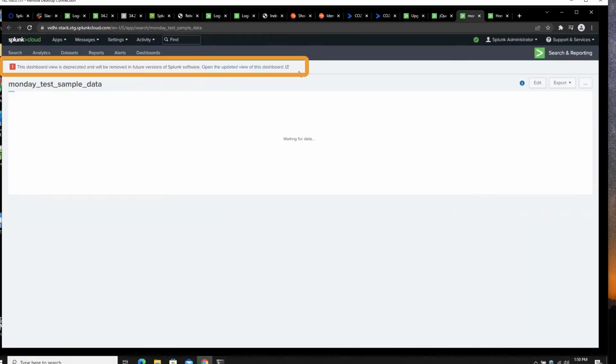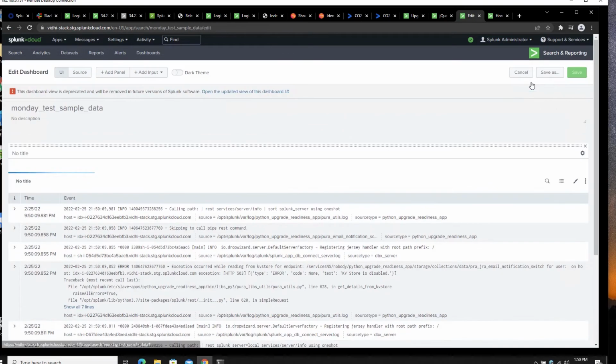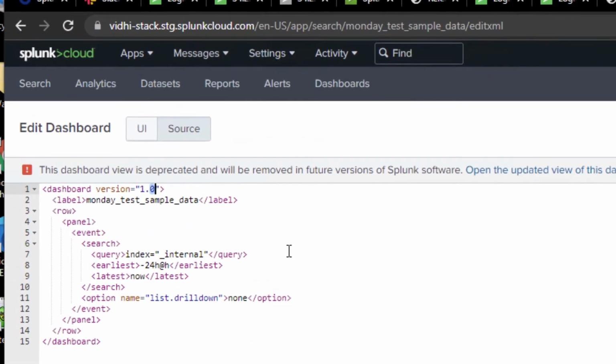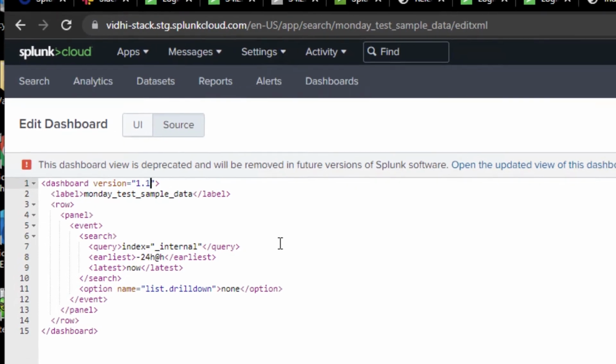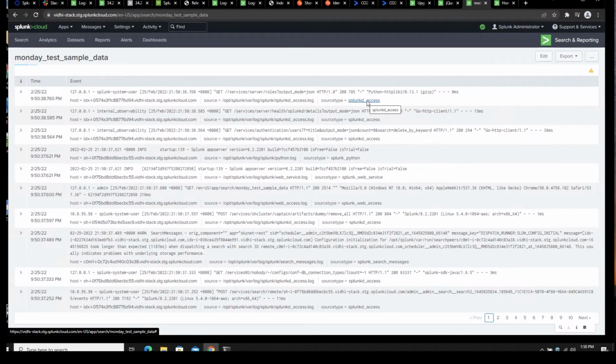Let's click into the dashboard. And as you see here, we get a warning that this dashboard is not compatible and will not be available in future versions of Splunk. So let's edit the dashboard and go to the source. And let's switch the version flag from 1.0 to 1.1. And let's save it. As you can see now, the warning has gone away, and now we have a simple XML dashboard ready for jQuery 3.5.